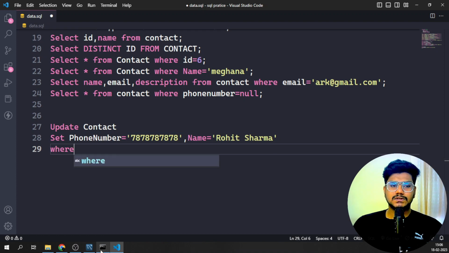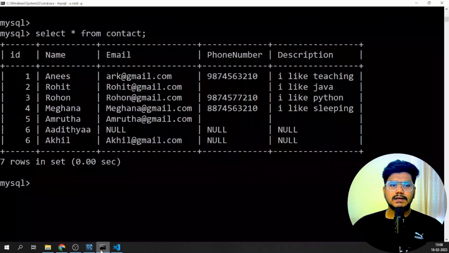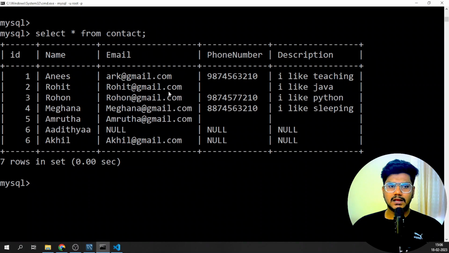I'm going to use a where clause. So I need to get the identifier, right? For which particular record do I need to update it. So I can tell where name is equal to Rohit, or where email is equal to this, or description is something.